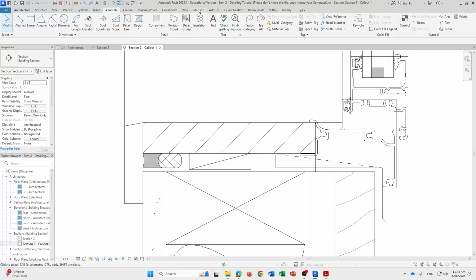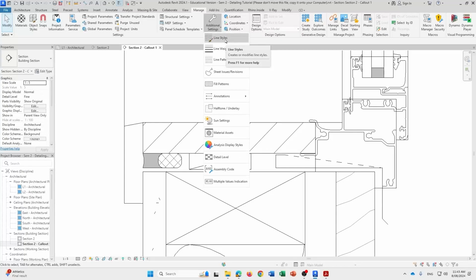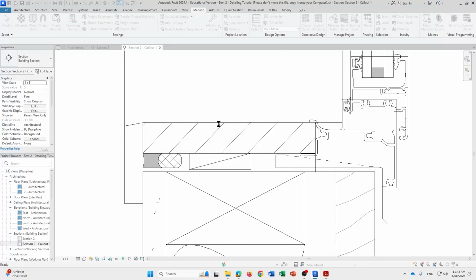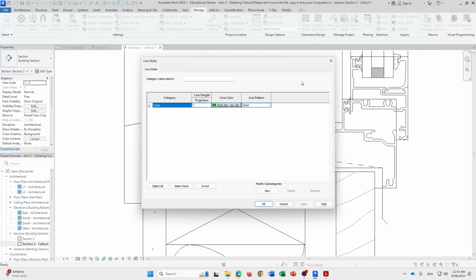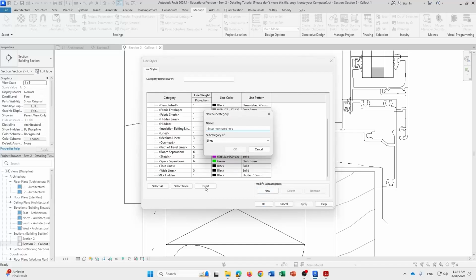So if you go to the manage tab, we're going to go to additional settings. Now there should be a line styles option here. Say project, yes please. This should bring up a window. If you press on this plus button, it shows you all the different types of lines that are already in the project. What we're going to do is go to the bottom right of the window and go new under the modified subcategories. Once we're in here, we'll name it building underlay.